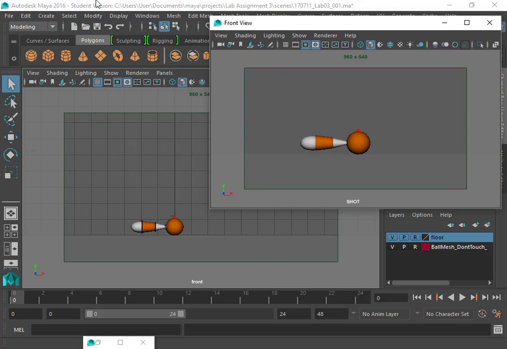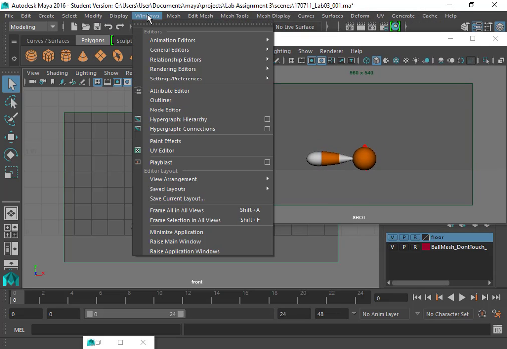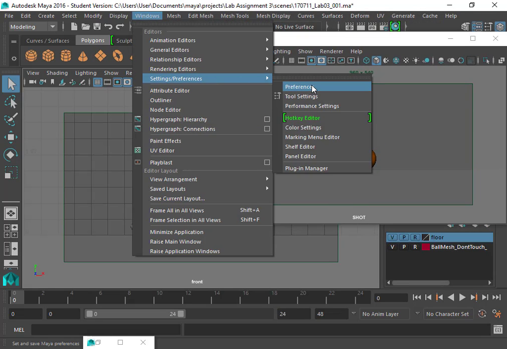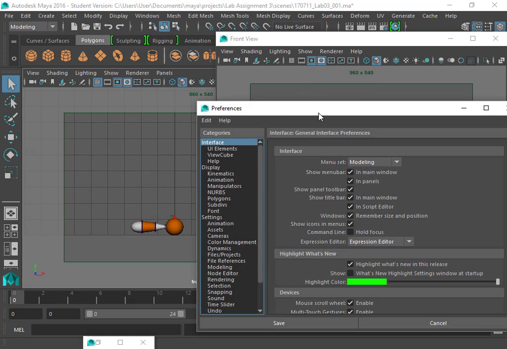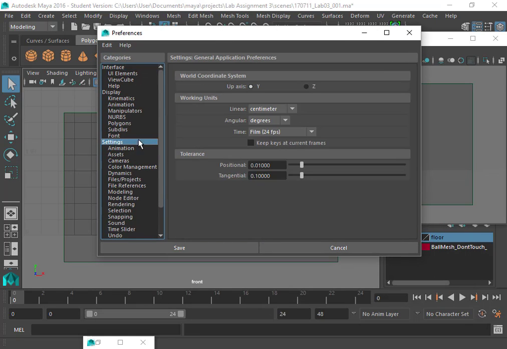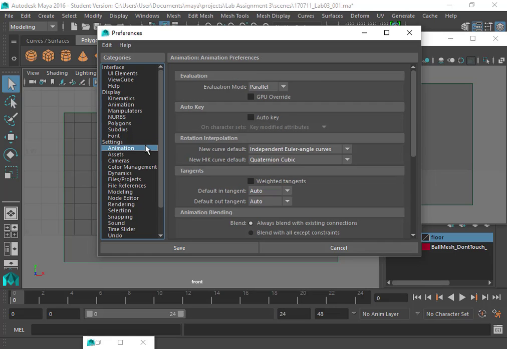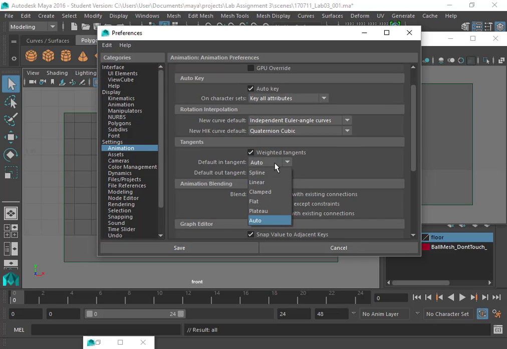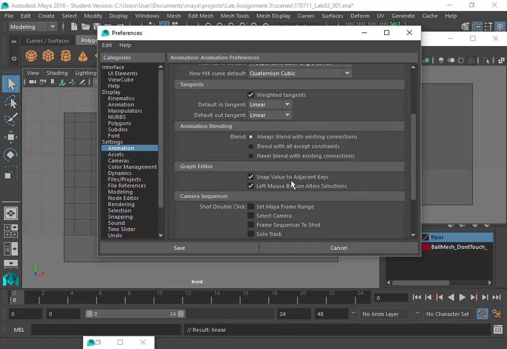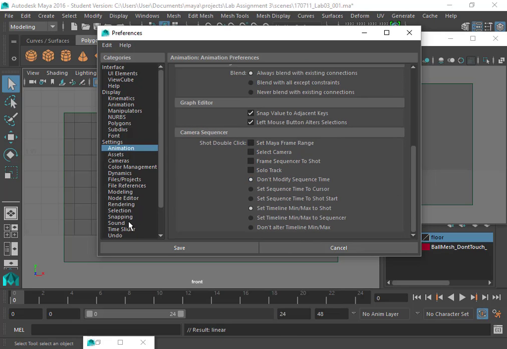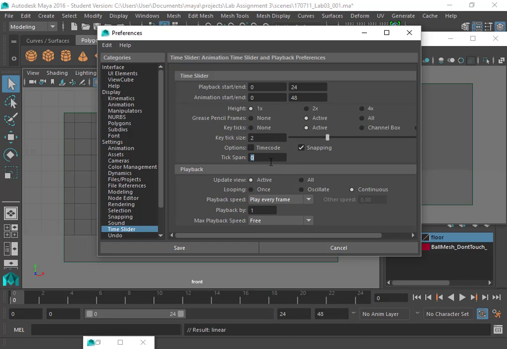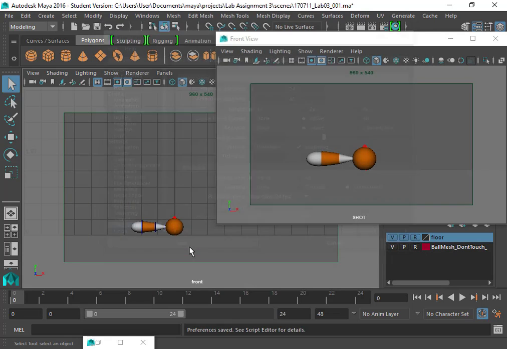What else do we need to check? Of course, we need to check our preferences. So let's go to Windows, Settings, Preferences. Go to settings, and make sure we're animating at 24 frames per second. Let's set everything here. Auto key is on, key all attributes, weighted tangents is on. For now, I'll keep it linear, and everything is okay here. Time slider, let's change the key tick size to that. Make sure playback speed is real time, 24 frames per second. Make sure you click save.